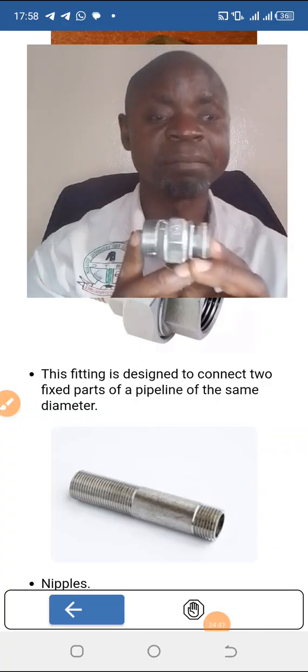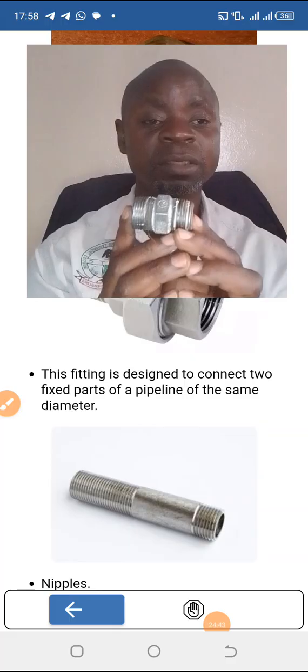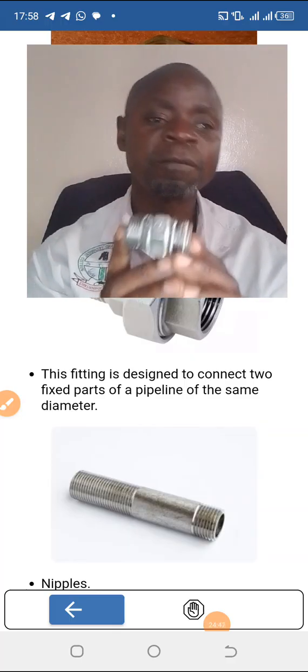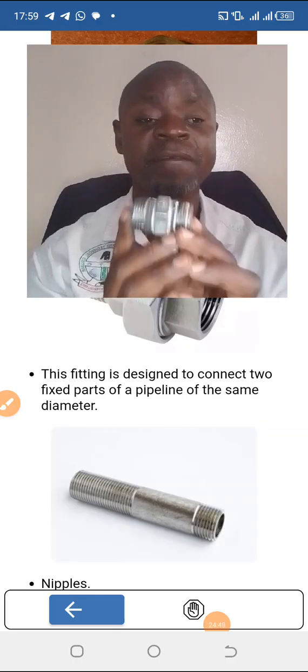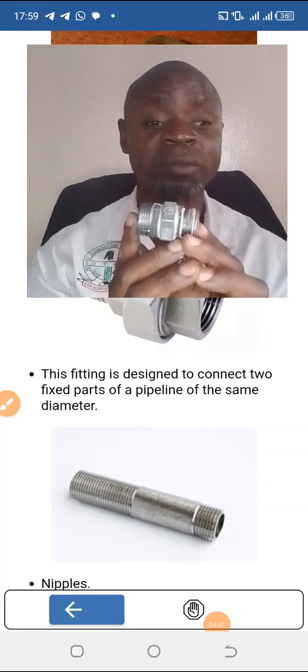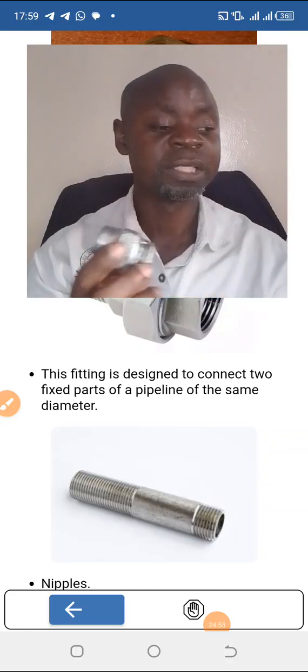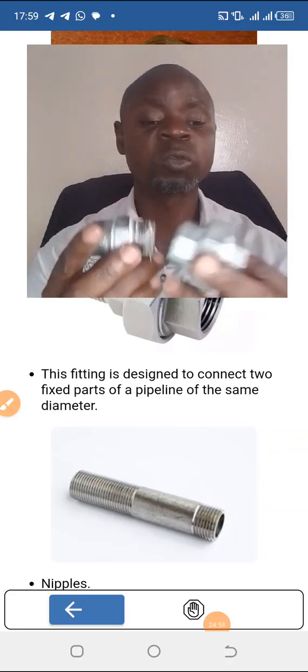So sizes, we're talking about half inch, 3/4, 1 inch, 1.5, and above, so they come in different sizes. Okay, so these are nipples. These nipples, ladies and gentlemen, are very, very important because they are normally used to help.